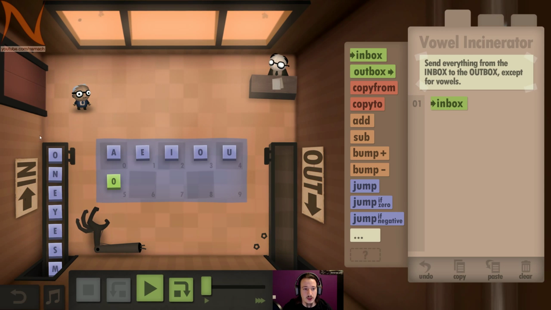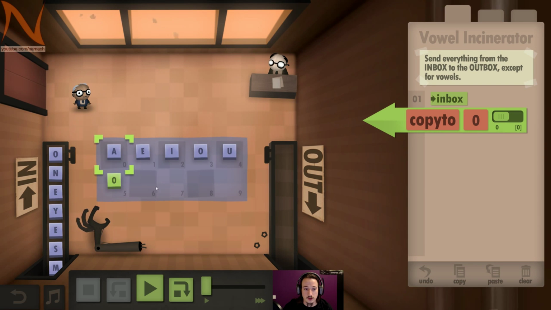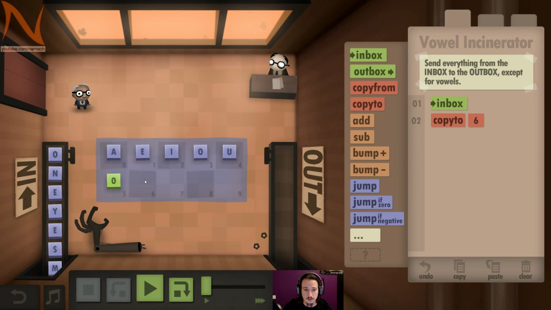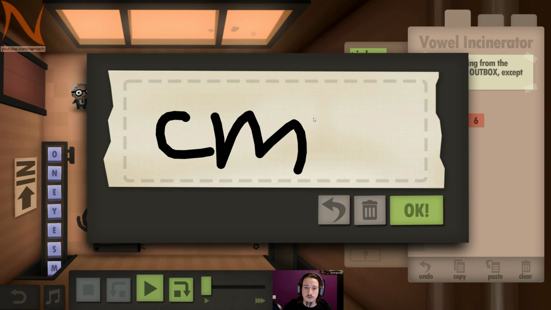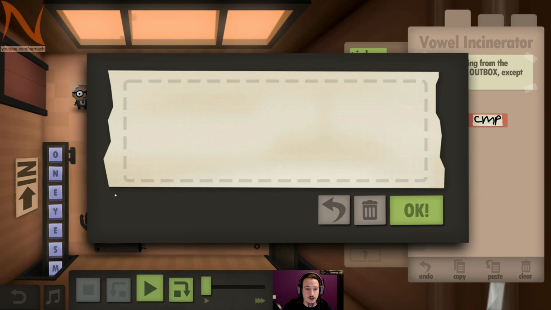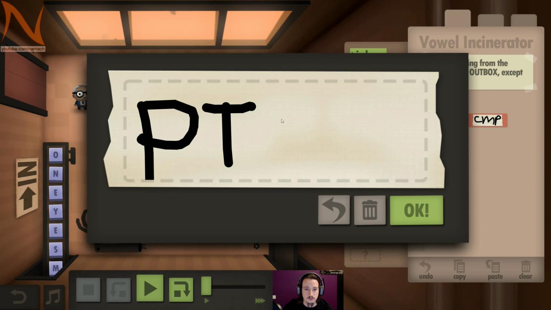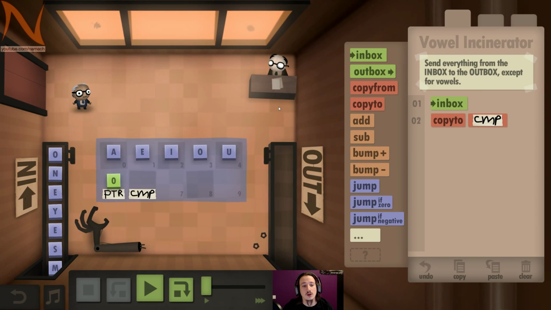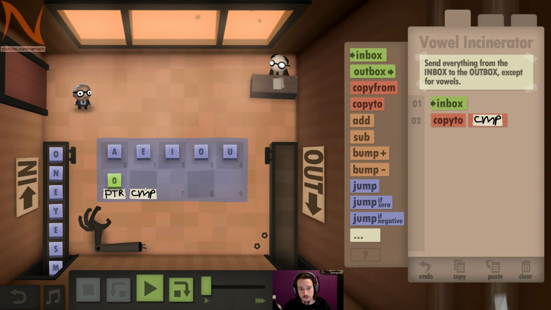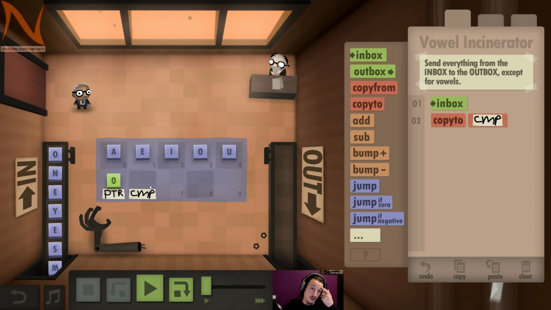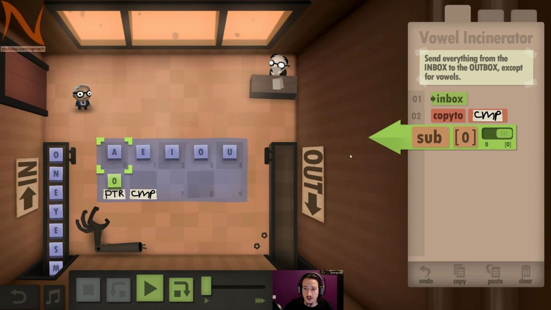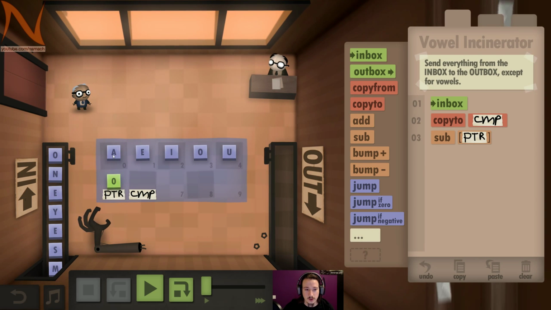Let's see. We start with picking up something. Okay, we need to compare it multiple times, so it's probably useful to store it. Ah, this is our pointer. So let's say this is the compare, so we have to label it compare, and this is going to be the pointer. Okay, so we put it down. At that point we are still holding a copy, so we can subtract whatever our pointer is pointing at, so that's going to be 0.